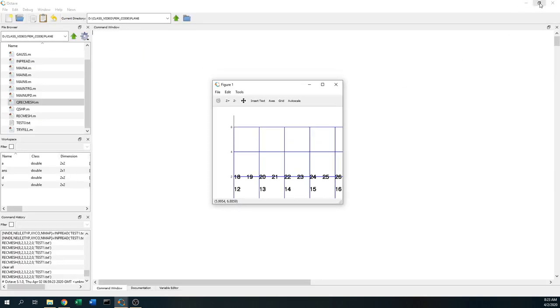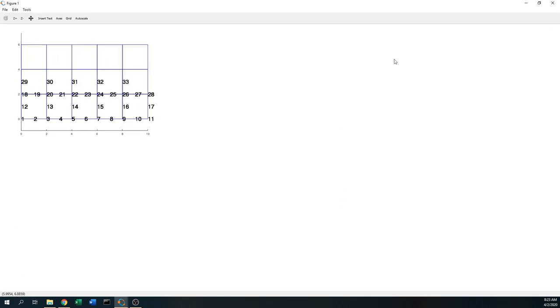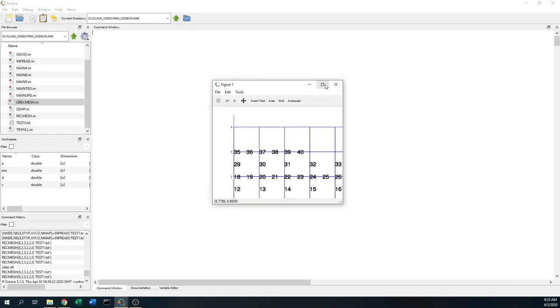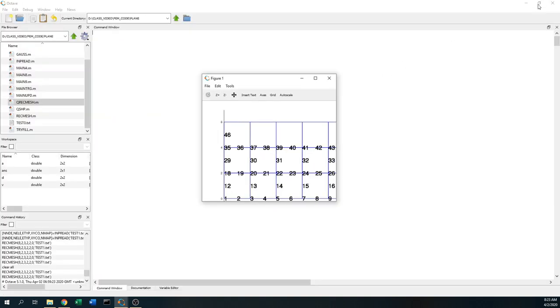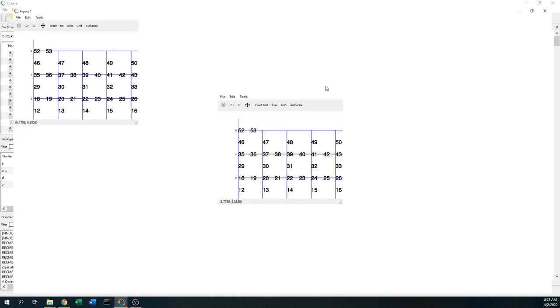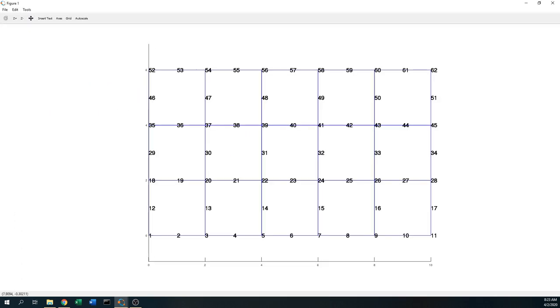So the figure is coming here. The node numbering is going on. That takes so much time. I don't know why. It is difficult just to write the text in the graph, in the plot, and MATLAB doesn't have this issue.